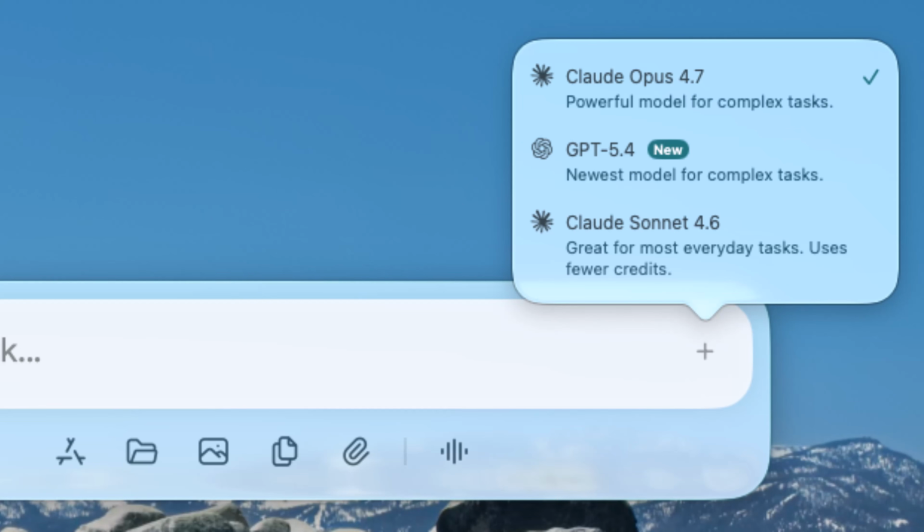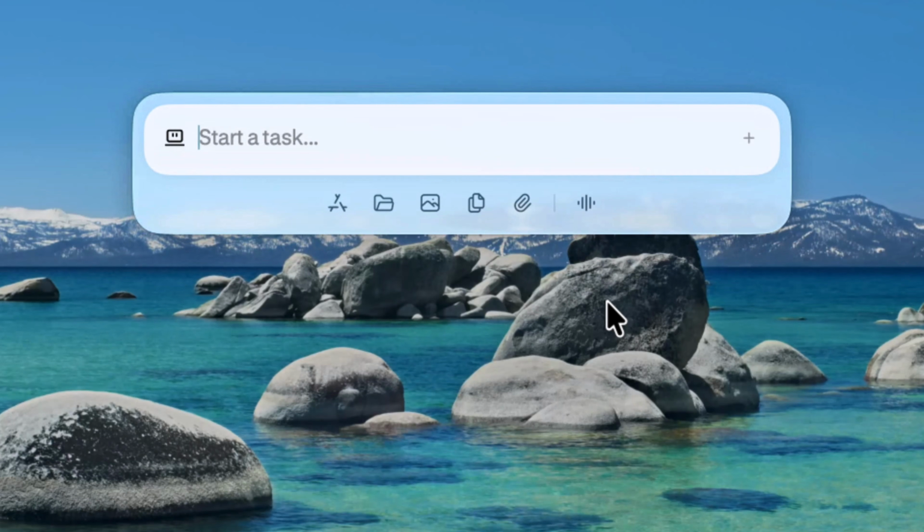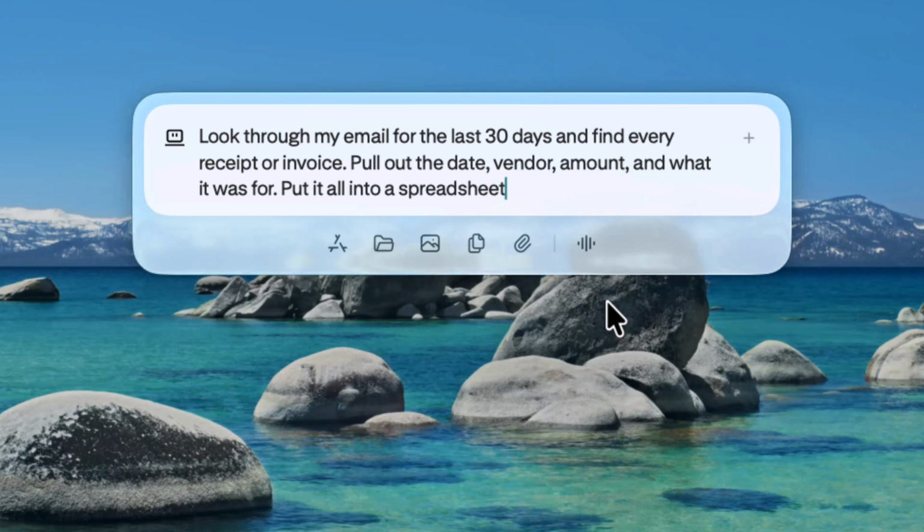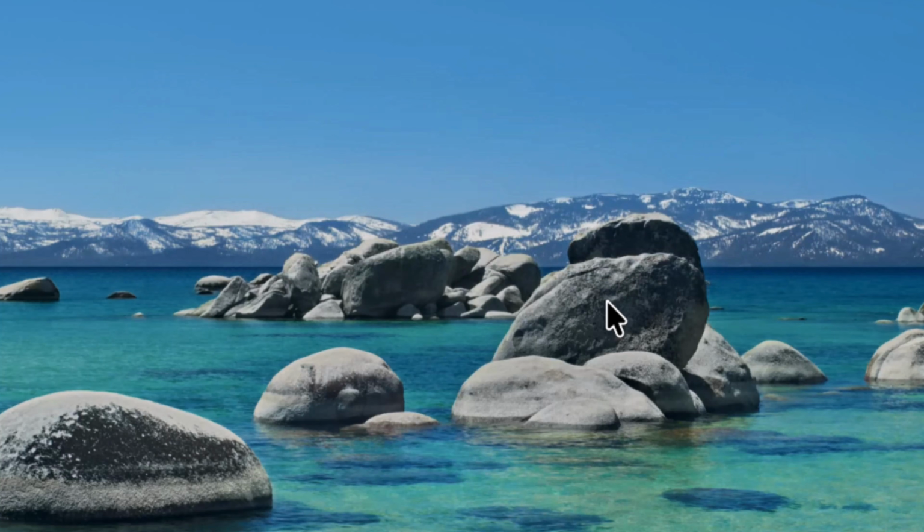I just wanted to point out, just hit the plus at the end and choose what model you want to be using for this. Let's give this one a try. I'm going to ask it to do this. Look through my email for the last 30 days and find every receipt or invoice, pull out the date, vendor, amount, and what it was for. Put it into a spreadsheet. So I'm going to just send this. Normally this would take me a lot of time, and I'm asking it to be put into a spreadsheet. So now it's going to go into my email, find those receipts, and put them into a spreadsheet for me.